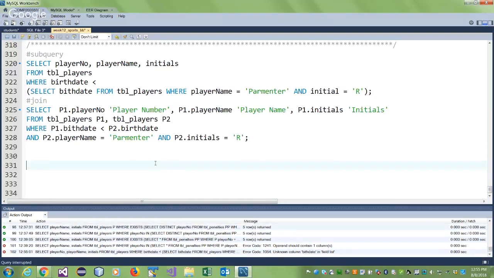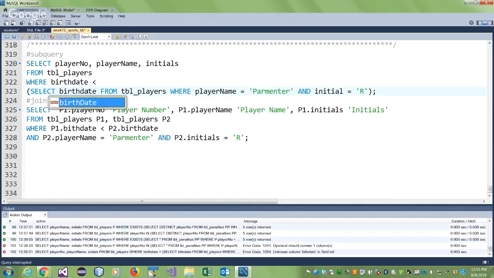Unknown column birth date. Spelling is wrong somewhere. R is missing birth here. In P1 also. Second one. Where else?